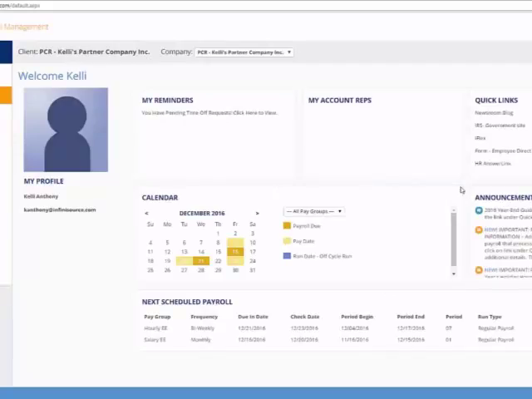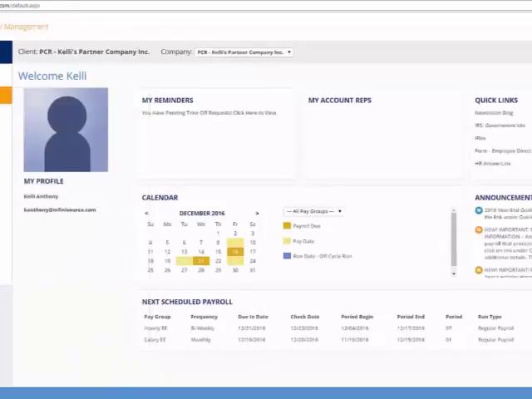To get to the time card, you can either use our search menu at the top of the screen and type in time card. You'll notice we have employee self-service, time, and time card. So you can use our search, or we can navigate with our menu items. So we could go to employee self-service, time, and then click on the time card link.